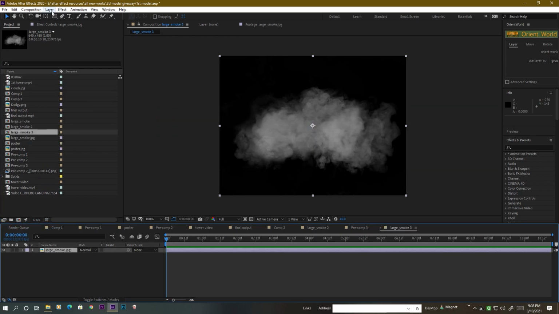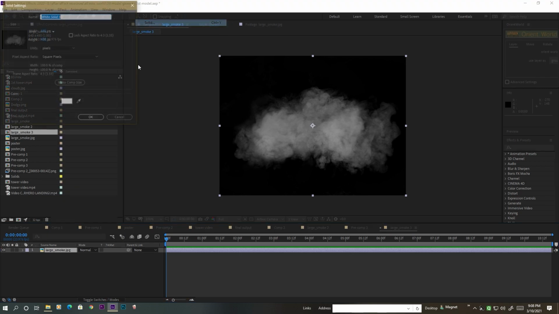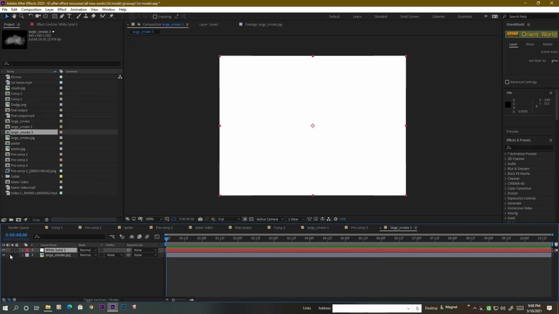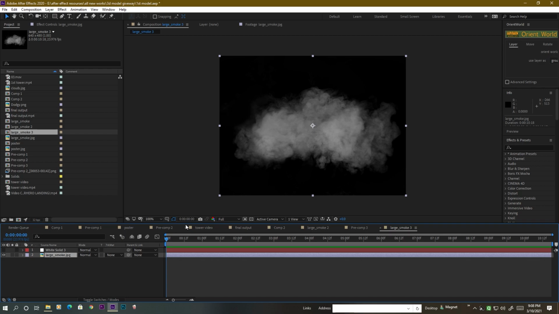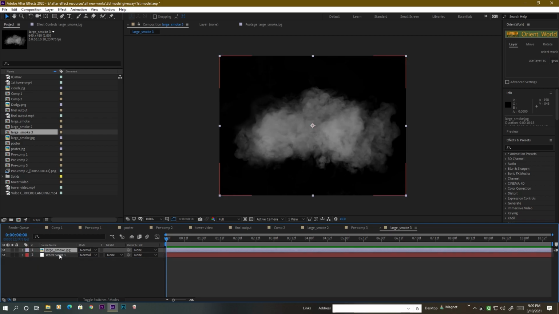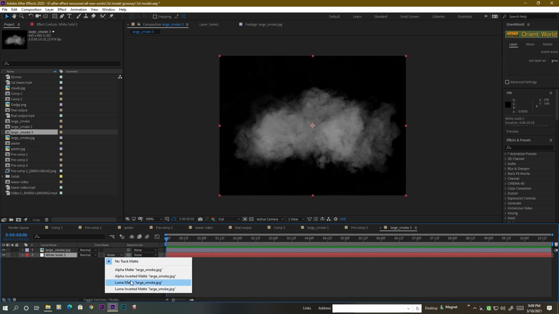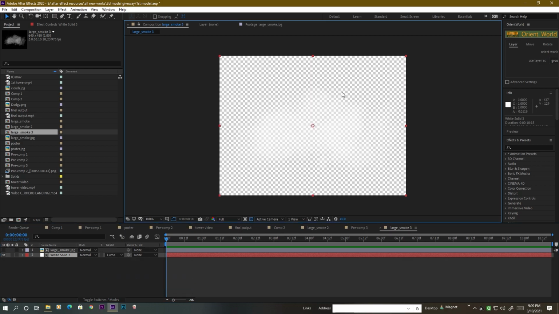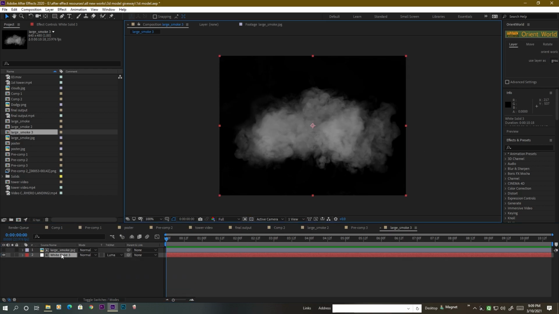Okay, so now go to the layer and create a white solid for this, because if you only see this, there is no transparency, but we want transparency for our particular layer. So in order to do this, we use this white solid and place it underneath the smoke layer, and then select the white solid and go to the matte layer and change it to Luma matte. Okay, so now you can see the transparency as well.